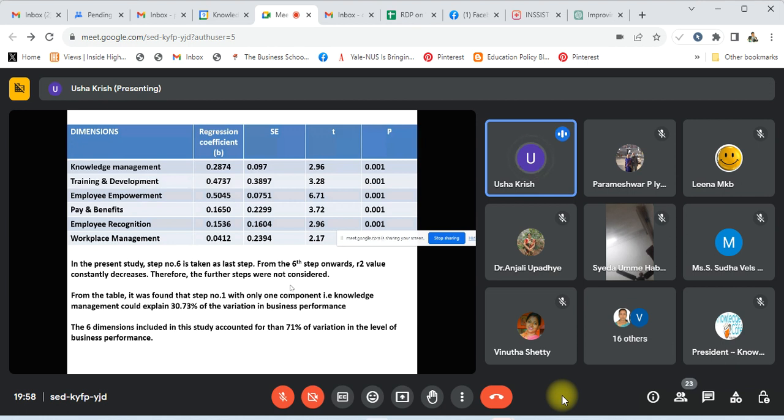So, up to the sixth step, the factors which are contributing more towards the dependent variable are specified in this table. Okay, so this is about the regression. So we'll move to the next one.